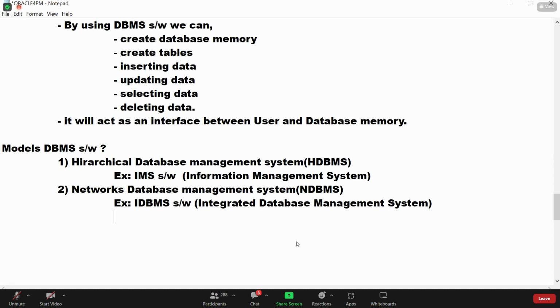To avoid the complete drawbacks of these two models, network and hierarchical, people overcame them by using one of the most popular database models in the real world. That is called the Relational Database Management System, the most popular in the world. RDBMS, and this is the most popular database in the real world.